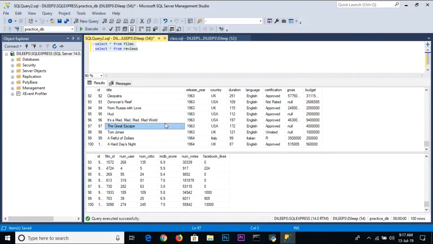Now we want to join, to query using these tables. I want to query using both tables. Up to now I'm querying only with a single table, taking either films, or reviews, or people. Now I want to query using both tables. I want title and I want the IMDb score. Title is in one table, IMDb score in another table. So how to query using joins.